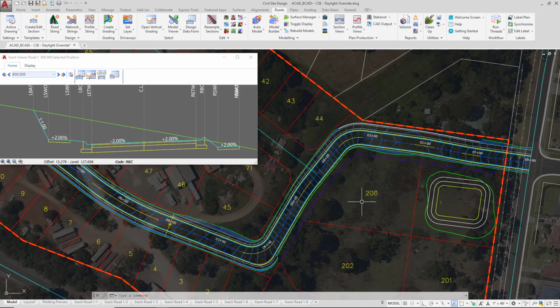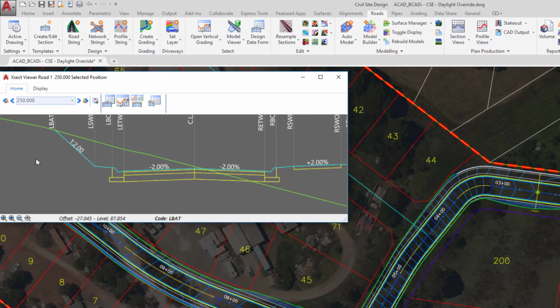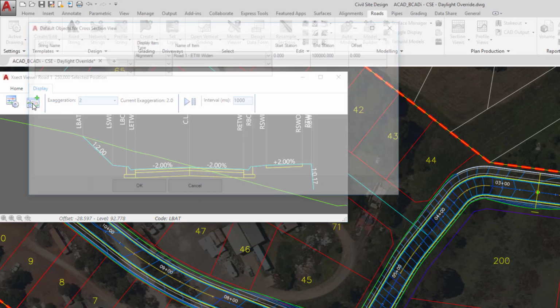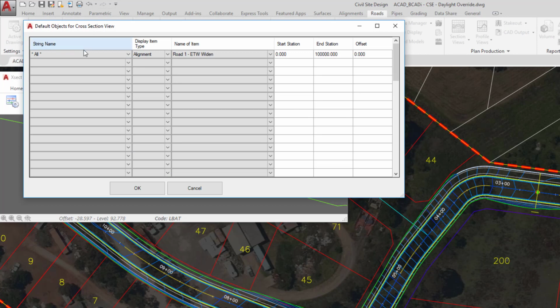First of all, we're going to open up a cross-section window at station 250. Once you've done that, and again make sure that the view is comfortable, we are going to also see the position of the alignment that we're going to be using to give us some context. So to do this, we're going to go to the Display tab, click on the Show Other Objects button, and in there we're going to complete the next available row.